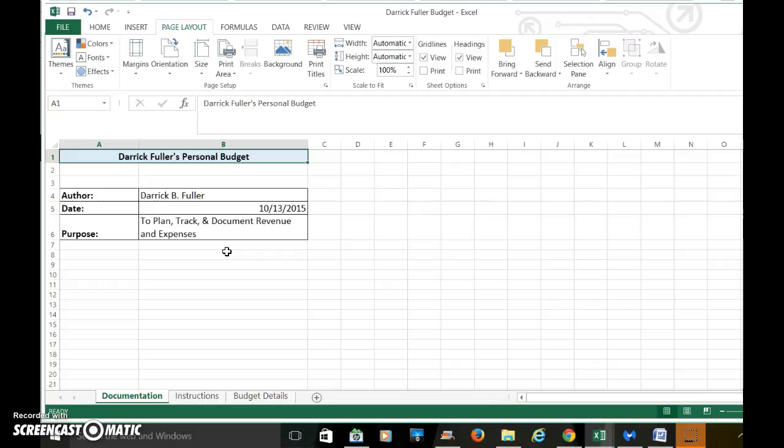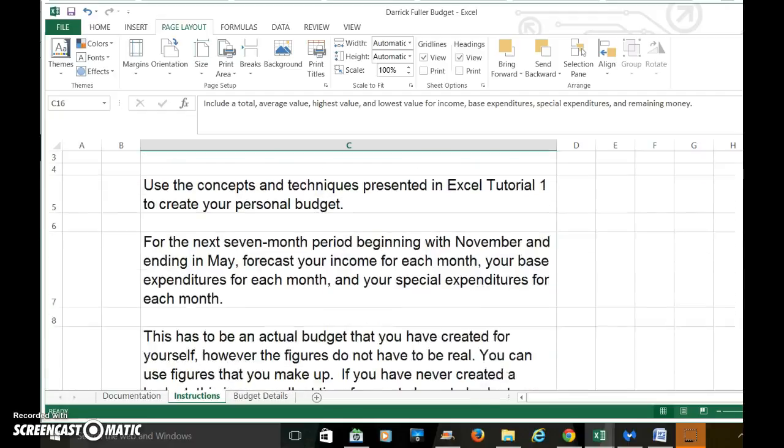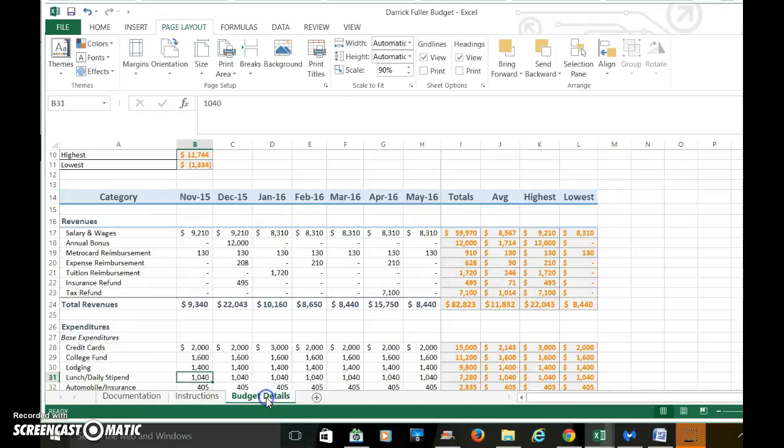As you see here, we're on the documentation tab: the author, the date, and the purpose of the budget, which is to plan, track, and document revenue and expenses. I've added the instructions as required by the assignment. And now let's go into the budget details.